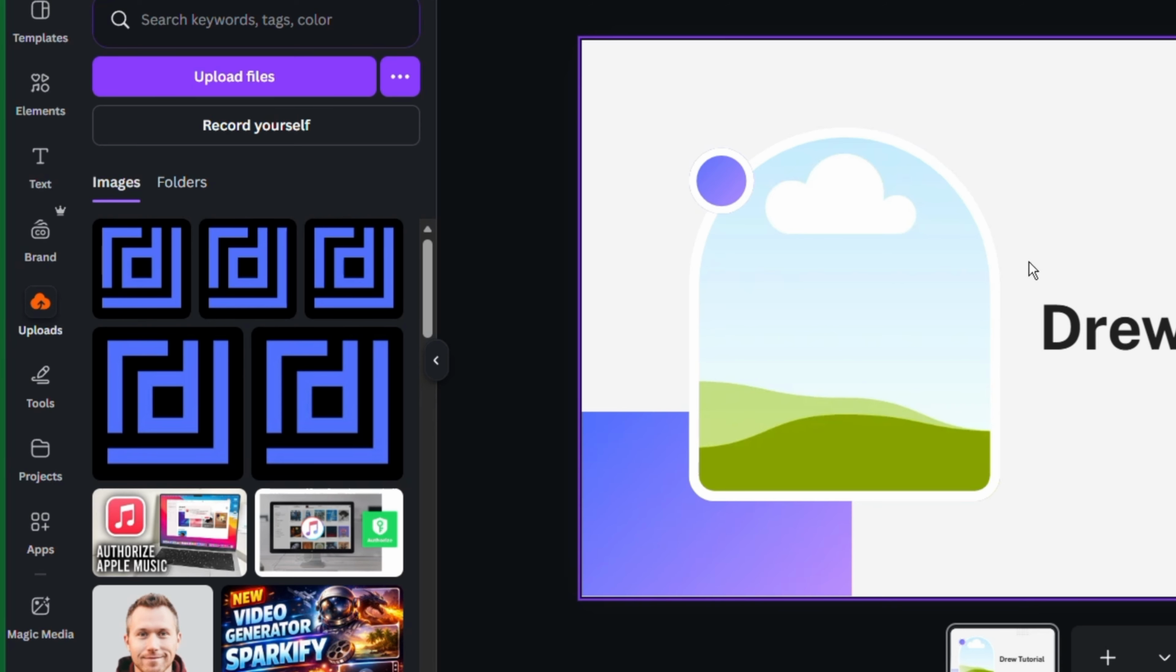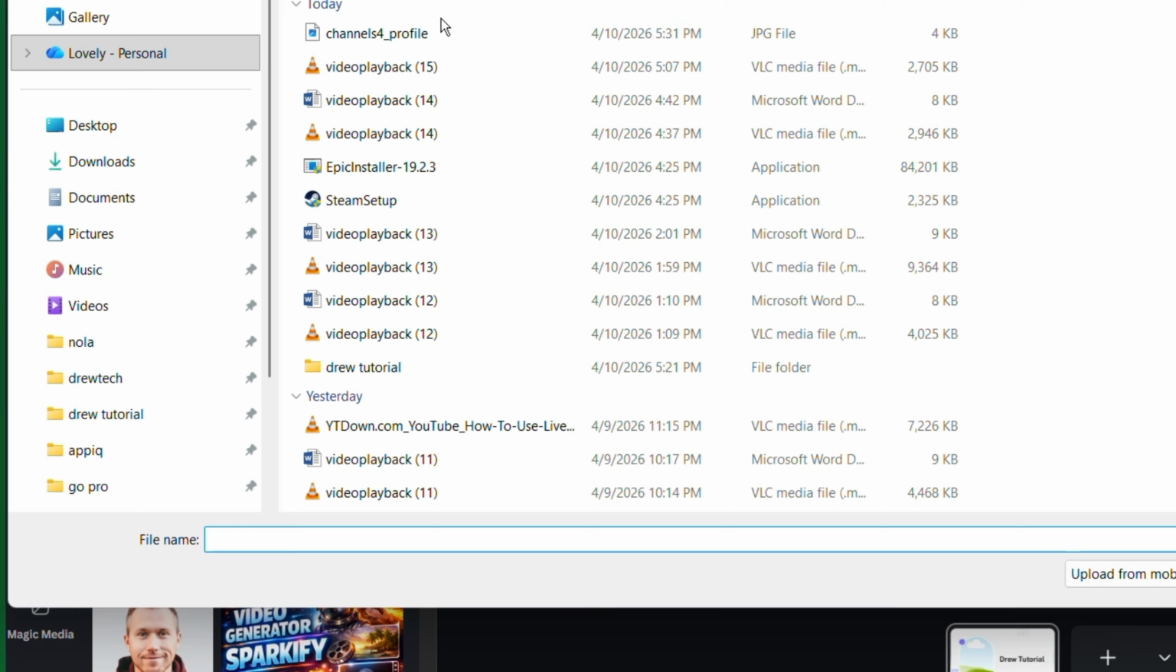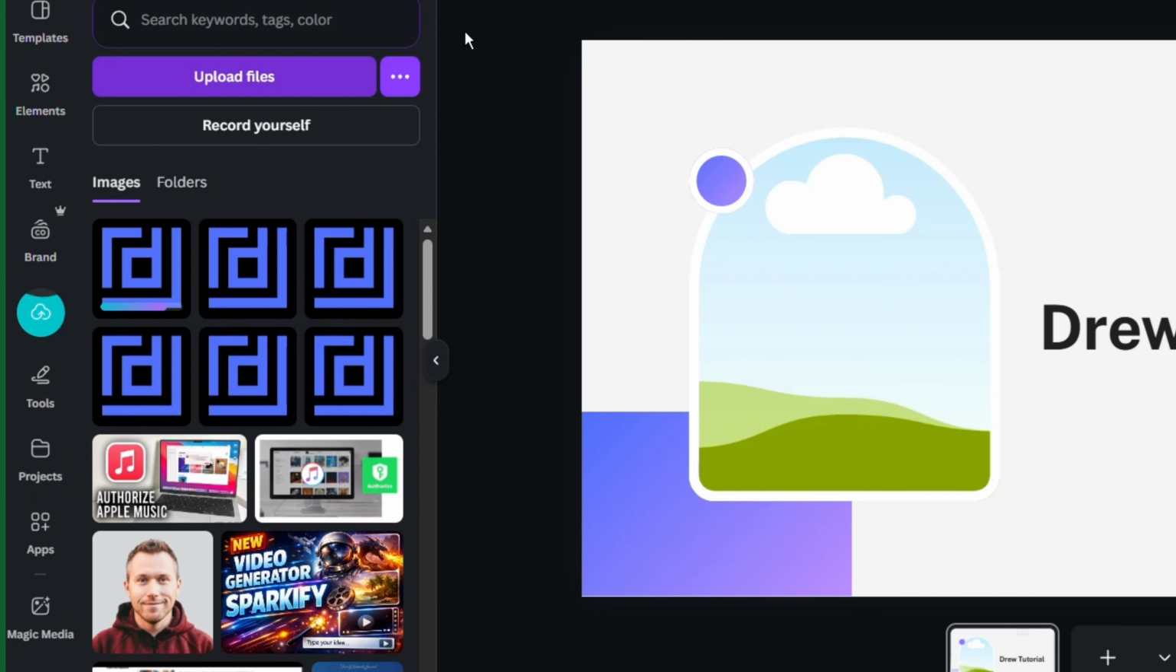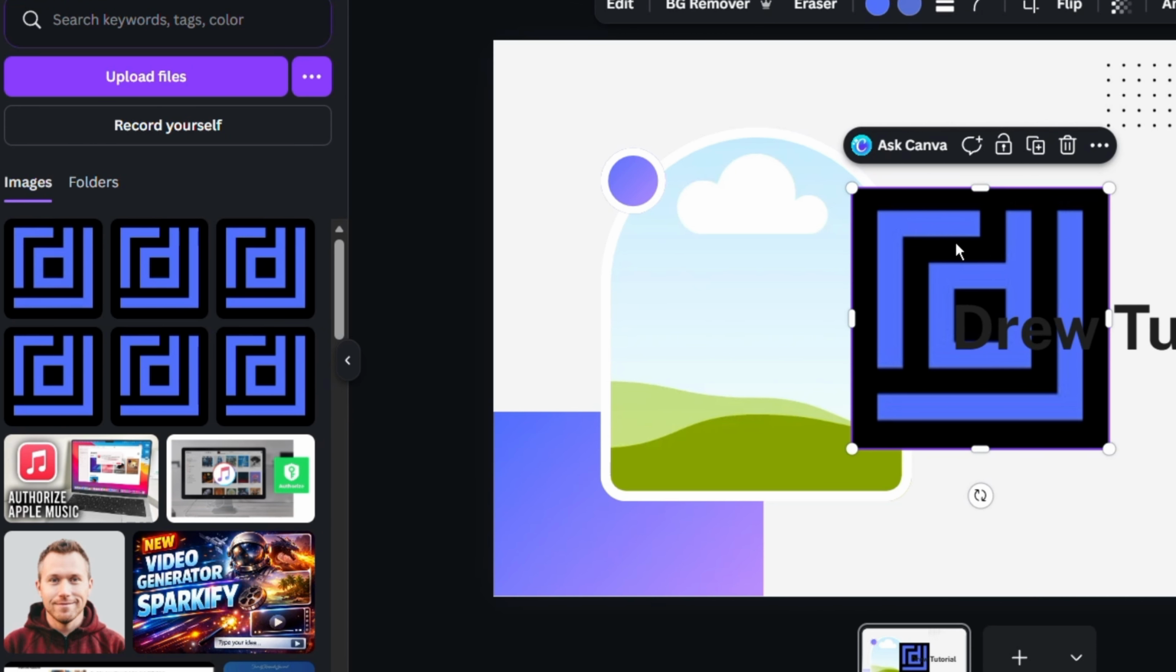So, to get started, go over to the left hand side panel, look for Upload Files. So, tap on Upload Files and look for your logo and double tap on it. Now, Canva will start uploading your logo and you'll see the progress on the screen. Now, after the upload is complete, simply click on the logo and it will automatically appear in your design.